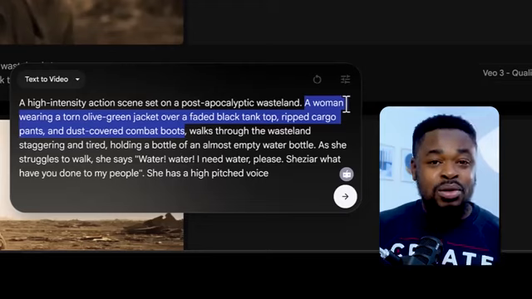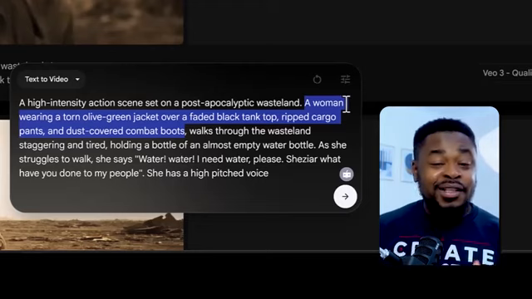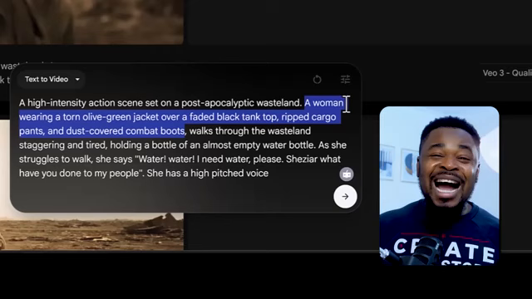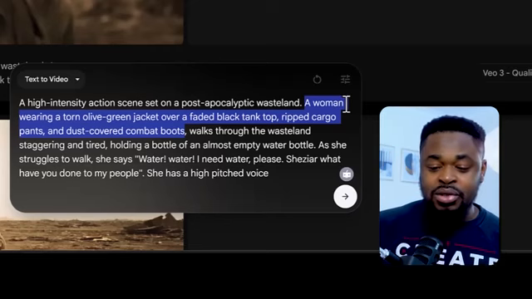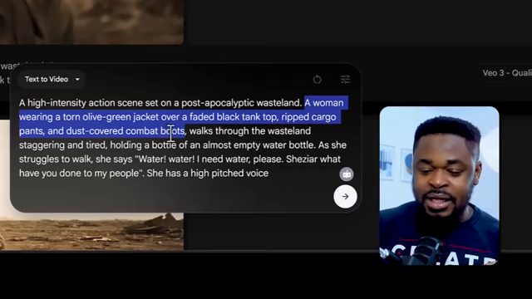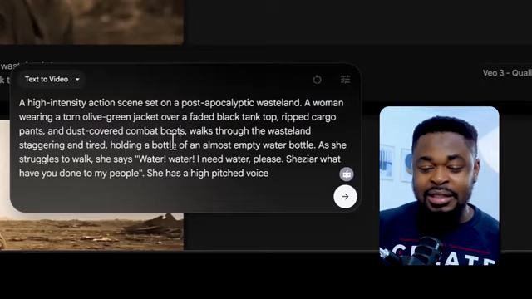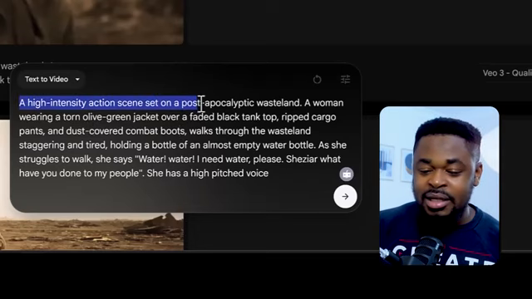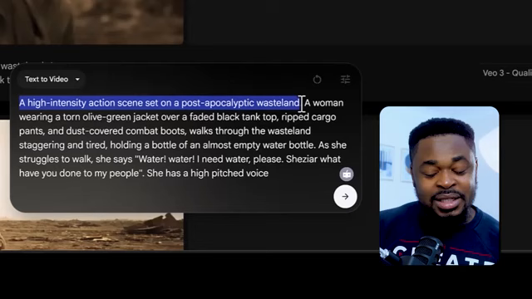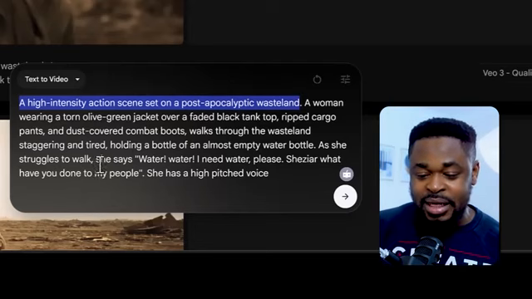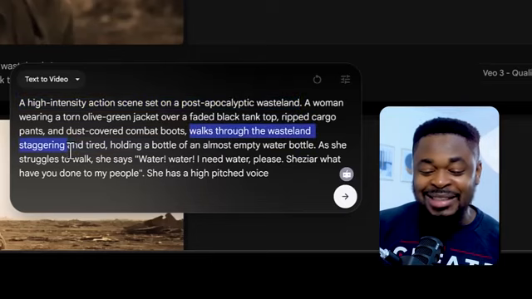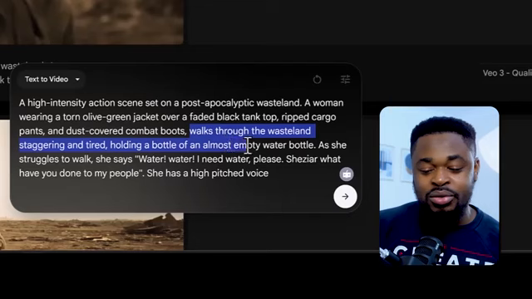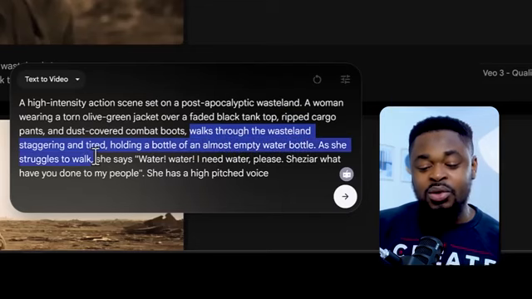A typical prompt should have the physical description of the character, the action, and the scene description. So here you can see the physical description here, which is highlighted, and then the next one is the scene. This is the scene, post-apocalyptic wasteland, and then the action. You can see the action here. Walks through the wasteland, staggering and tired, holding an almost empty water bottle as she struggles to walk. This is what it says, the action.